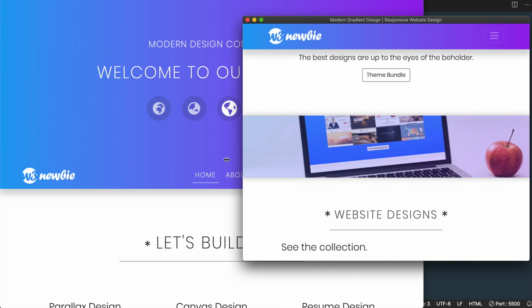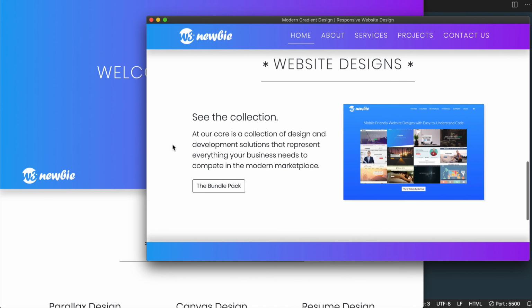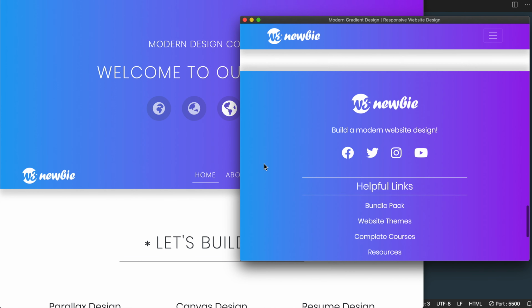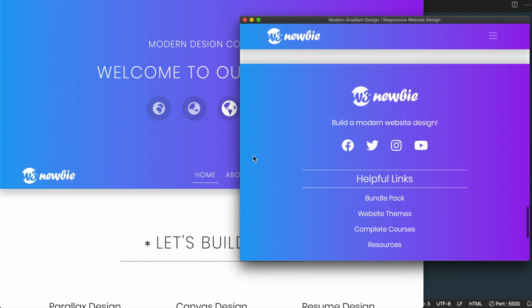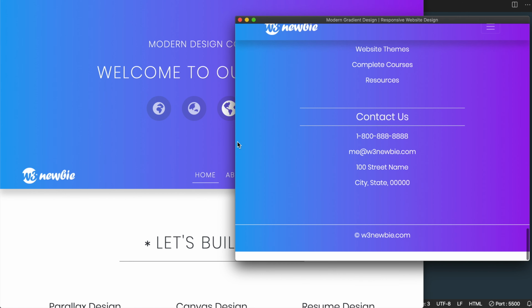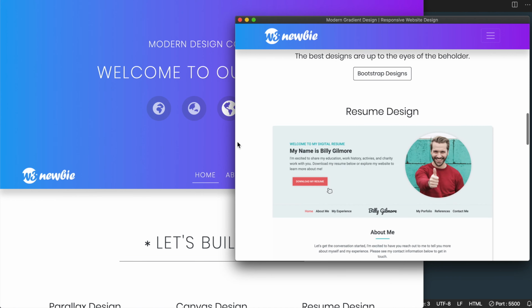Then underneath that, we have the 2-column section, which will size down into the single column layout at 992 pixels as well. And the same will be true for the 3-column footer layout, as you can see here, going from the 3-column layout to the single column layout.